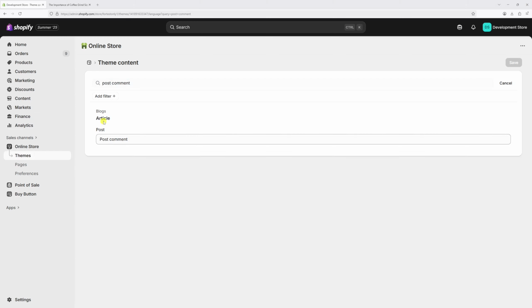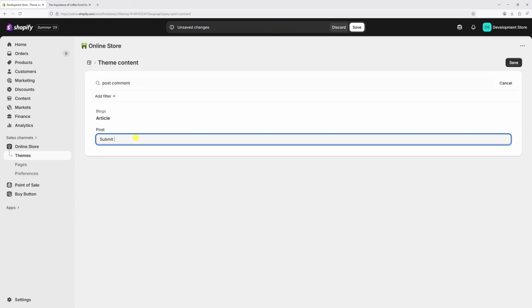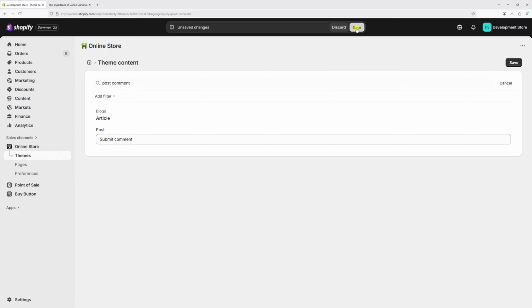Under Article, you'll find the Post section, and that's where you can edit the button text. As in this example, it's changing from Post Comment to Submit Comment. And then finally, don't forget to save the changes.